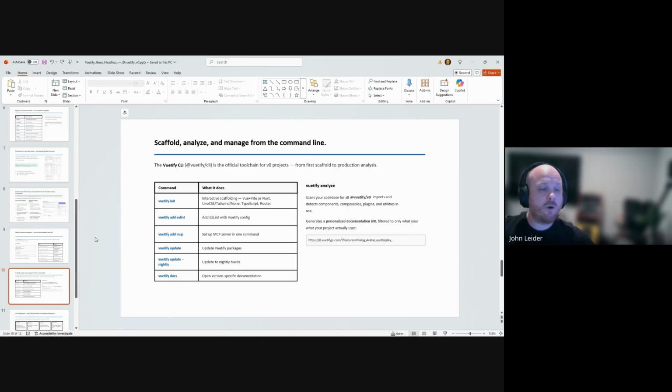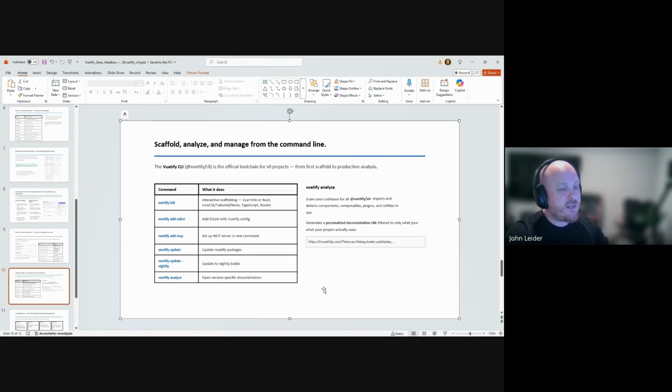But Vuetify 0 goes one step further, and it's right here. It just should say Vuetify Analyze. And what this does is it gives you a customized link that you can open up that goes to the Vuetify 0 documentation, and will filter out all of the content that is in the documentation to only show functionality and features that are present in your project.